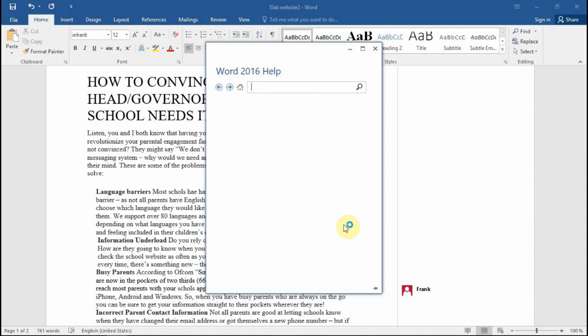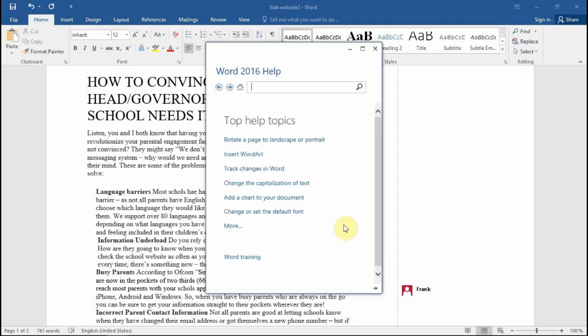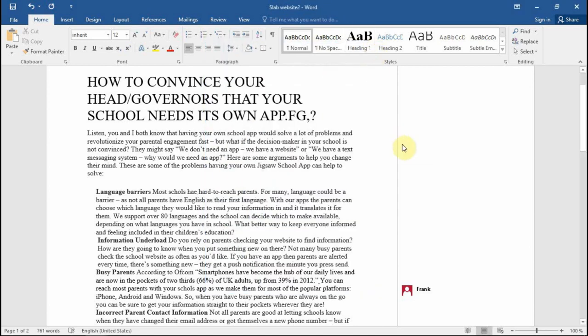So that's how we can use the available help functions, by pressing the F1 key on the keyboard, and it will be able to help us. And this is only if you're connected to internet. So that's how we can use the available help functions.